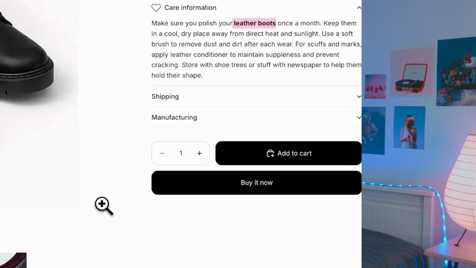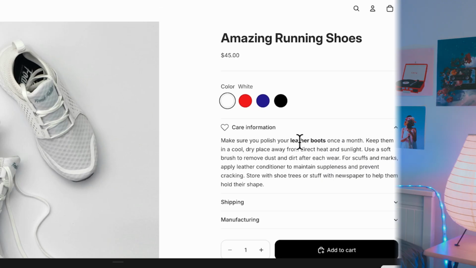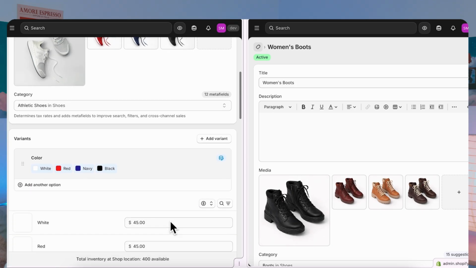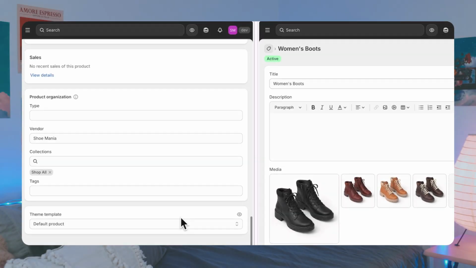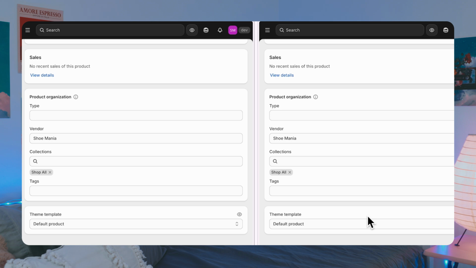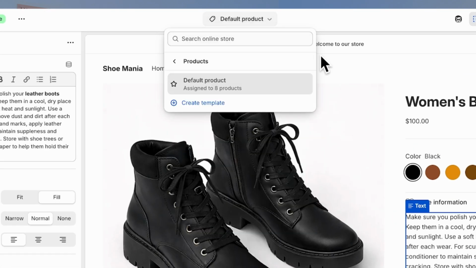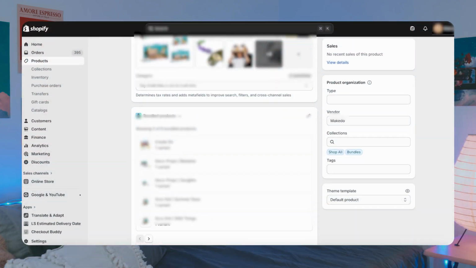But the problem is, if we go to another product page, the information about leather boots is there too, which doesn't quite match the product we're seeing. That's because all of these products are using the same template. So any changes we make to it will show up across all your products that are using this template. Now, you can create a new template for each of your products, and that would be a solution, but that becomes a problem if you have, let's say, 500 products. It'll become really difficult to maintain, and you'll end up with this sort of mess.